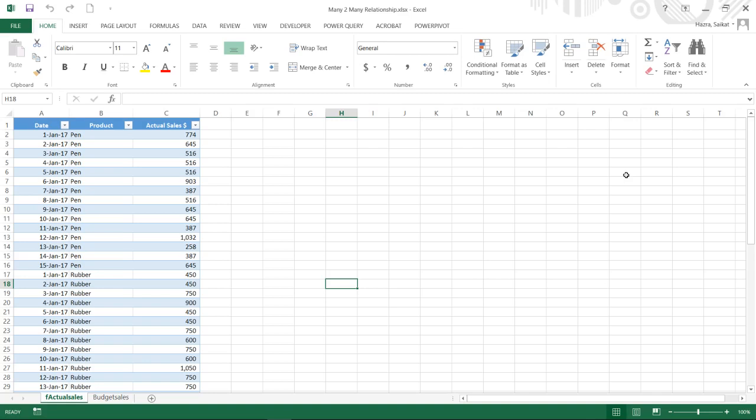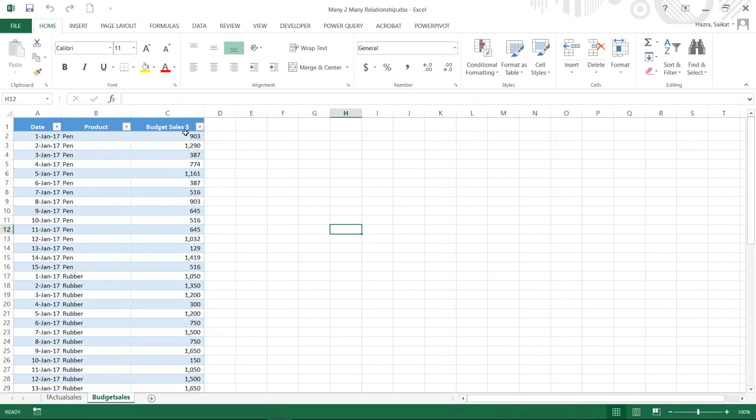So let's check a particular example here. I have a fact actual sales table as well as a dimension budget sales table. Here you can see these are my products, and for a particular date this much was my sale. However, for that particular date and product, this much was the budget. If I want to know the ratio of my actuals to my budget, that would be a business requirement.